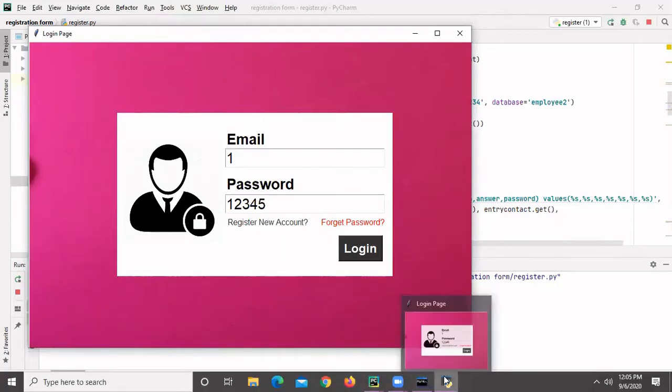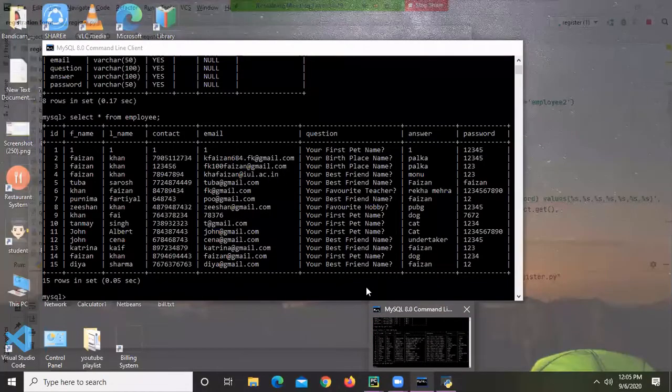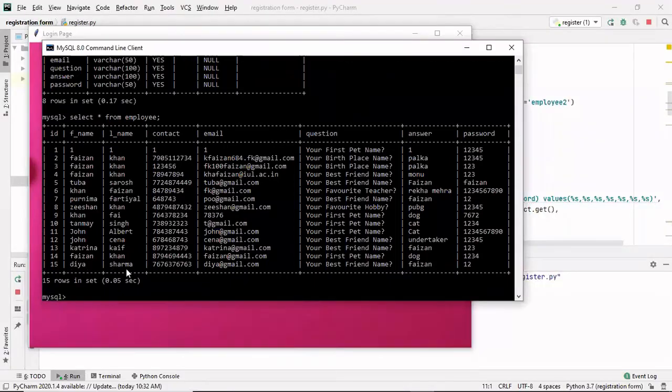And if you register, see, last time we registered this Dia, right? Dia one, Dia Sharma. And I have given a best friend name Faizan. I also showed you in the starting how we can change the password. The last name which we registered is at the last. If you want to register any other name, you will receive a 16 id. See, the id numbers are different here. So this is how it works. I hope you understood.